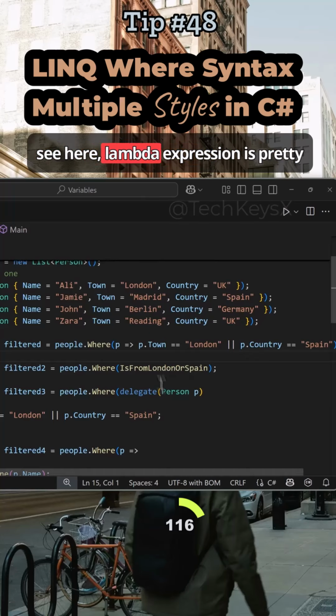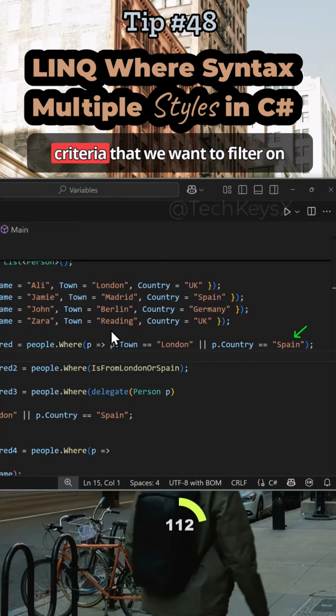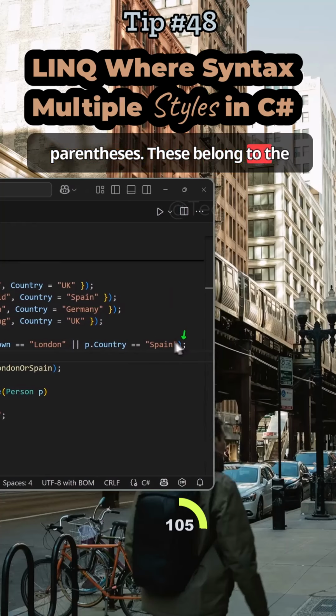So as you can see here, the lambda expression is pretty plain. You can see that it uses a criteria that we want to filter on right within this expression. And you can see there are only two parentheses. These belong to the function where.